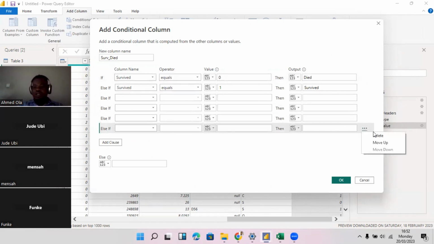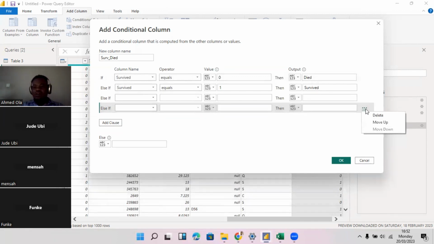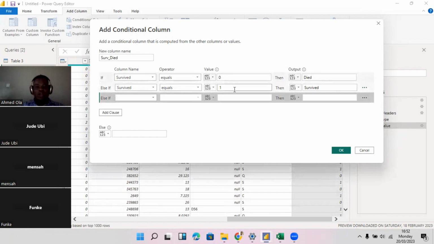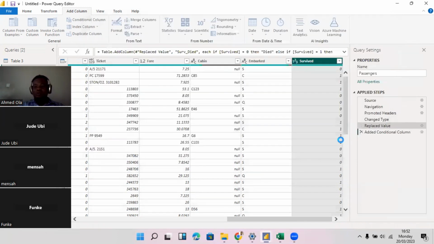So we don't need this one. You can always come here and delete. So let's say we have another value here that is like 2, and maybe it's critical condition. We just write critical condition and it will put it that way. But we don't have that kind of value inside that column, so I'm going to delete it. So we are always set with these two. So I'm going to click on OK.